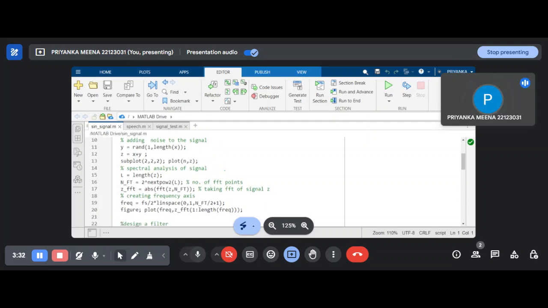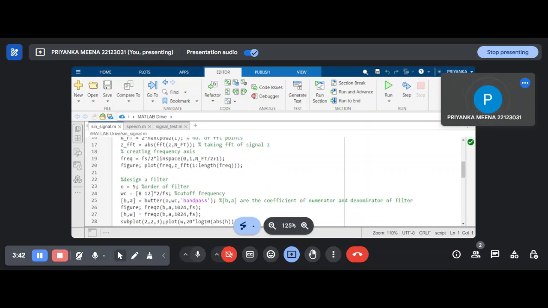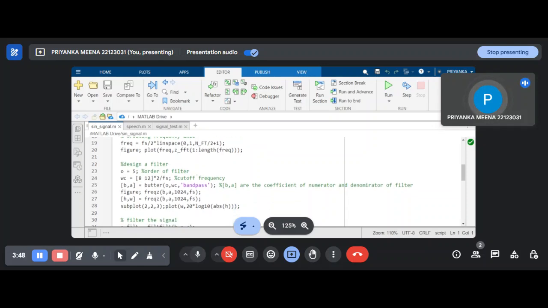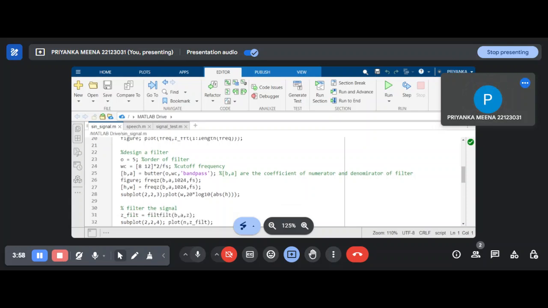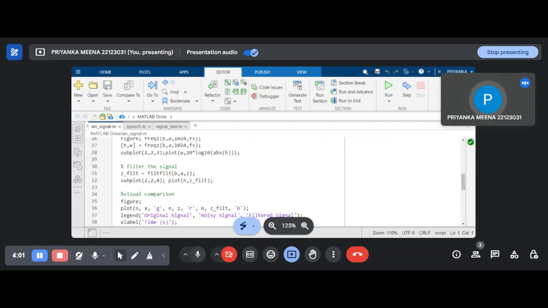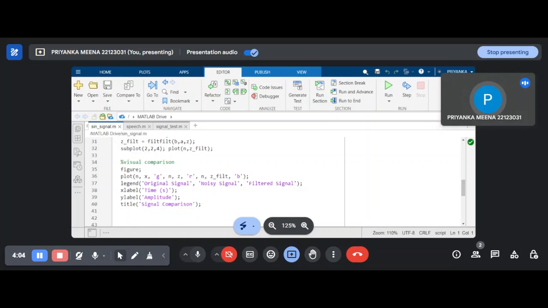Then we will do spectral analysis of the signal. First, we are collecting the signal. Then we are finding the FFT points. Then we are taking the FFT of the signal. Then we are creating the frequency axis of the signal for a spectral plot. Then we are designing a filter of order 5, and the cutoff frequency we have taken from 8 to 12. We get the cutoff frequency from the spectral plot, as we can see in the next slide. Then moving on, we'll filter the signal, and we will have a visual comparison of how the signal looks before and after adding noise to the signal.